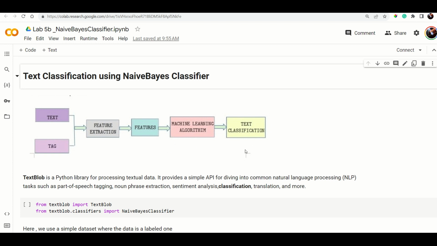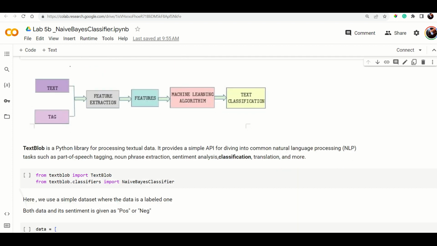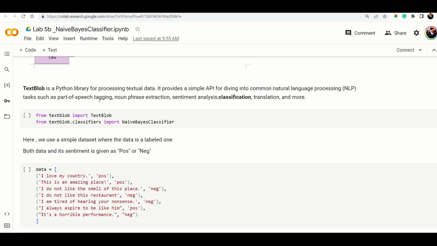This is just a very generic way of showing it, but I felt it is a good one. Today in this class we are going to talk about the Naïve classifier, and we are actually going to do text classification using it. For that we are using TextBlob. TextBlob is a Python library specifically for textual data, and it provides an API for diving into common natural language processing tasks, like part-of-speech tagging, noun phrase extraction, sentiment analysis, classification, etc. But here our main concentration is classification of the data.